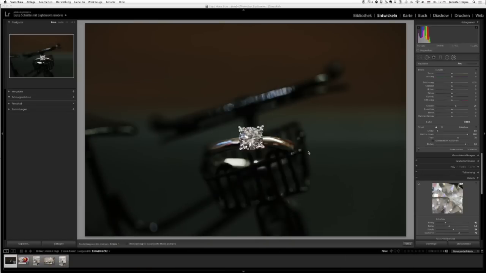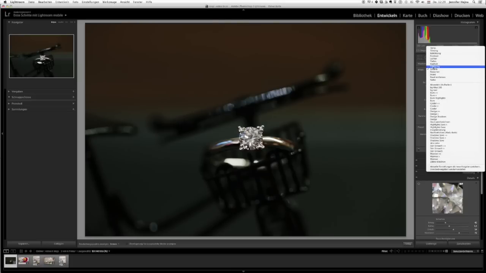Here we see a ring picture and we see the color reflections in the ring, in the diamond. And of course, we don't want this. We want a nice and white, shiny ring. What we can do here is to select this brush and then we select saturation. Sorry, I have a German version, so it's of course in German.